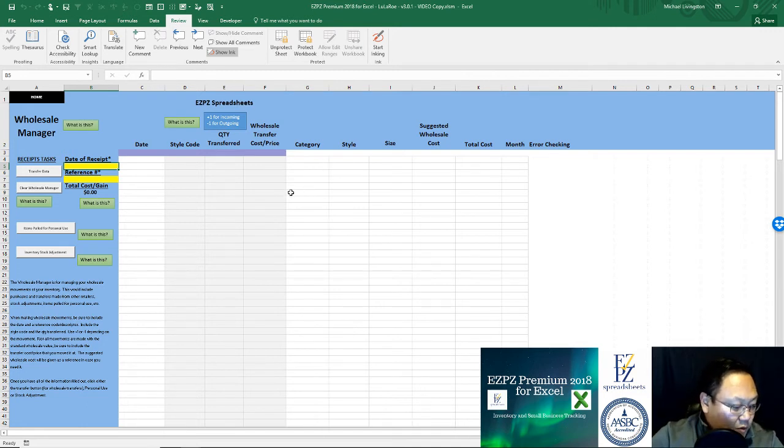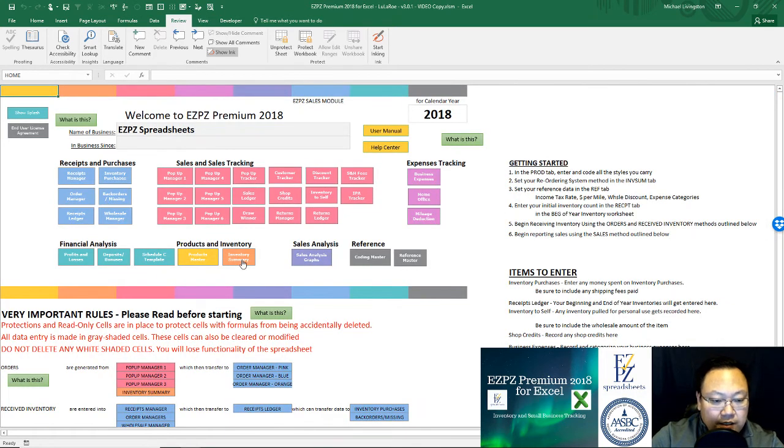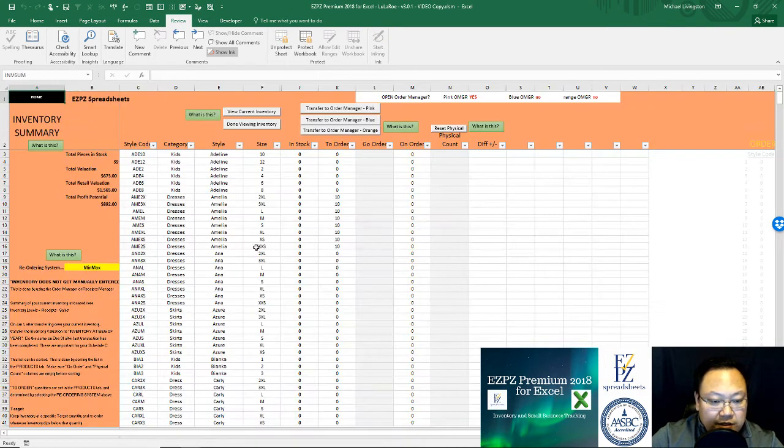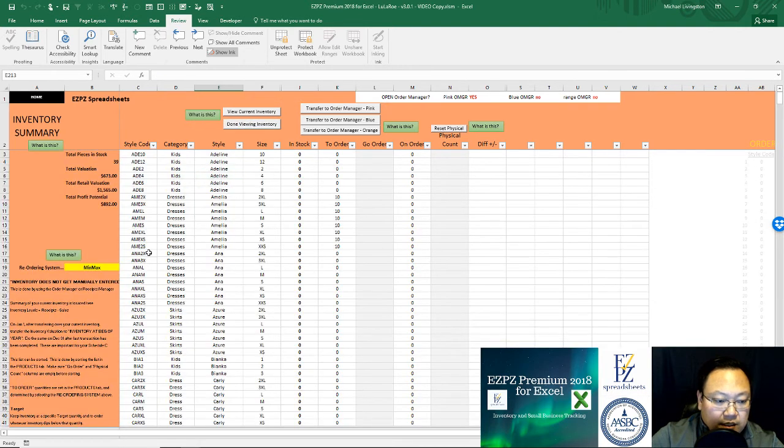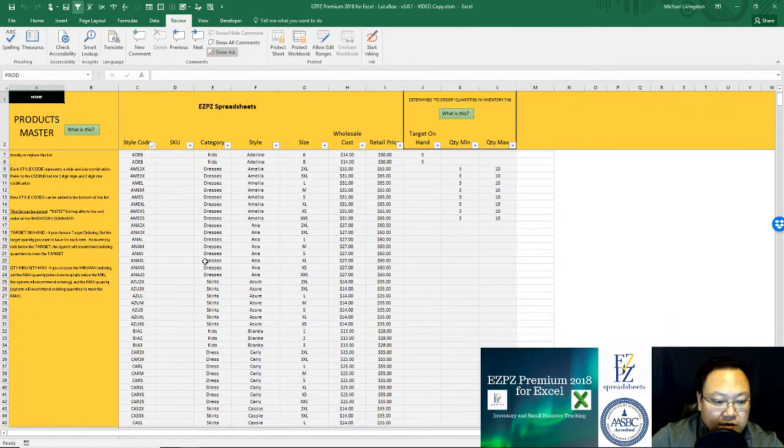Inventory summary. We did reordering. Okay. Oh, we can do a little bit of reordering. In the inventory summary, we'll just view current inventory. Okay. Now, if you set a specific reordering system, a good example would be like in Patrick's, done viewing. Okay. Let's just say we use the min-max reordering system for the Patrick's.